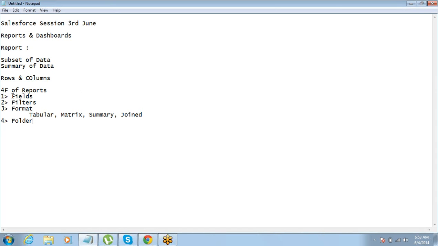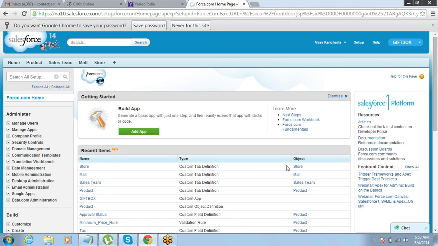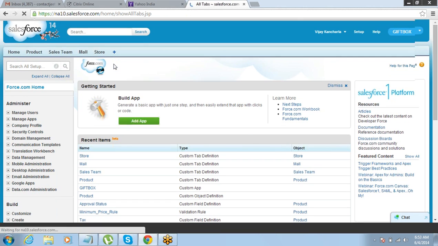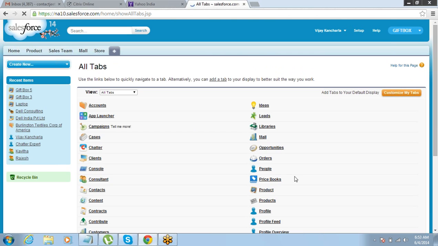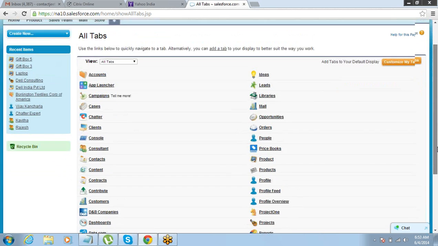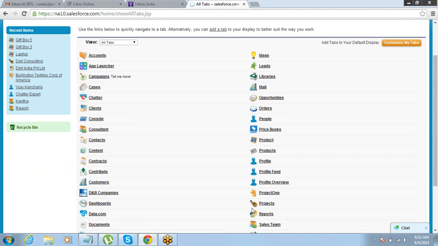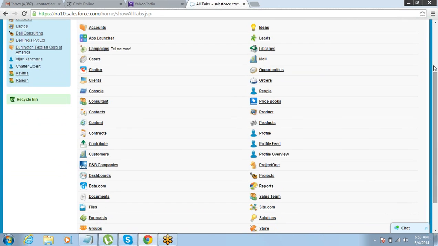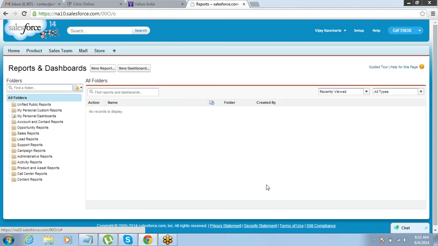Okay, so let's start creating a report. Let's learn how to create a report. For creating a report, there is a tab called Reports. If it is not available here, you can go to All Tabs and you will be able to see it. Here is the tab. Just go and click on this Reports tab. Open new report.